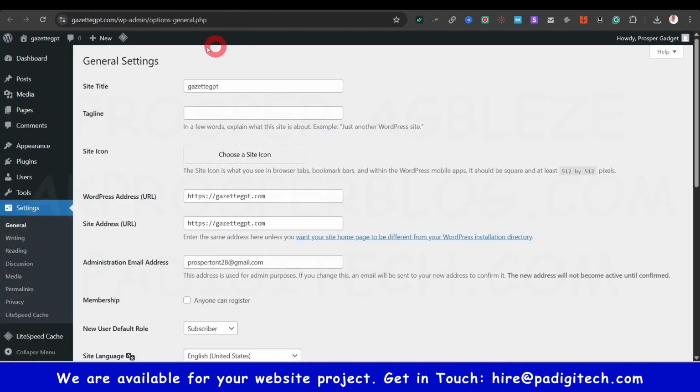If you come over to general, you can see this is where you're going to put in your site title. Let's say I want to call this site Prosper Gadgets. So this is where I put Prosper Gadgets, and you can see it will also appear here. Now this is the tagline, where the writer says, in a few words, explain what this site is about. So I can give a tagline like quality and affordable gadgets.